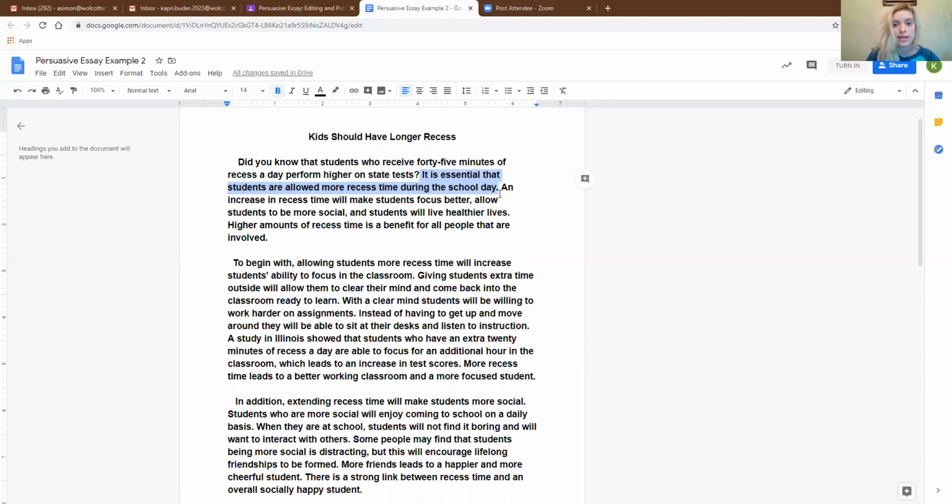Okay, now I need to state my reasons. An increase in recess time will make students focus better, allow students to be more social, and students will live healthier lives. Higher amounts of recess time is a benefit for all people that are involved. Okay, so I have all the elements I need in my introduction. Moving on to my body paragraphs.